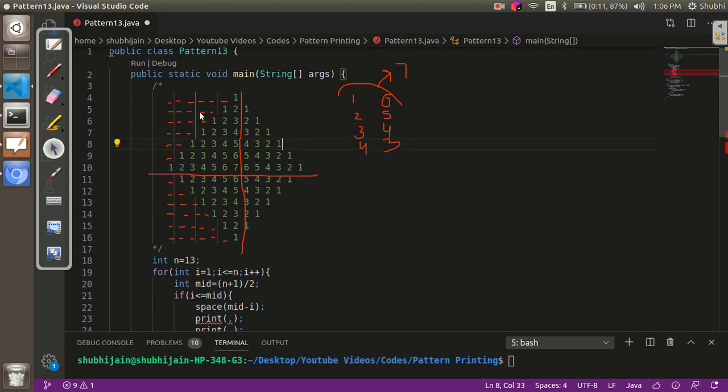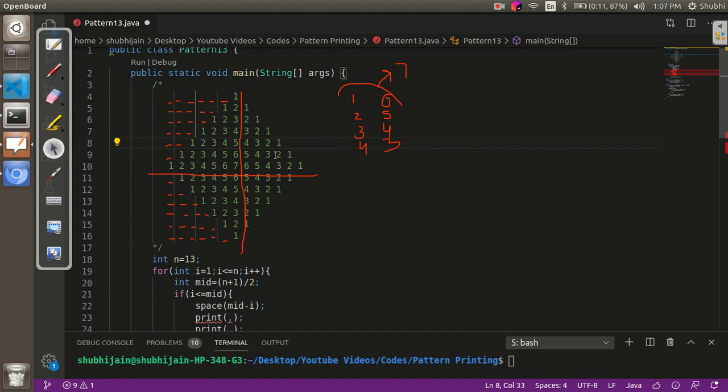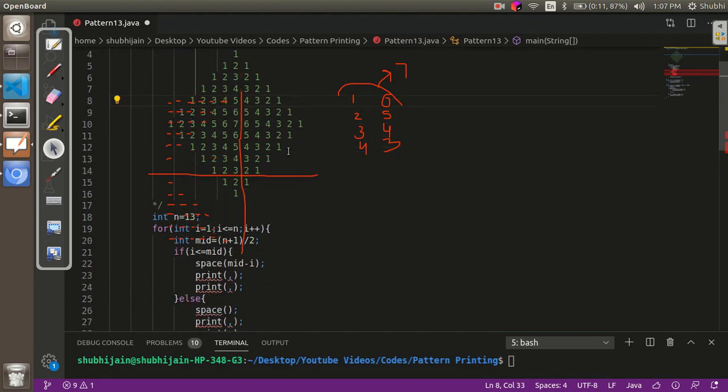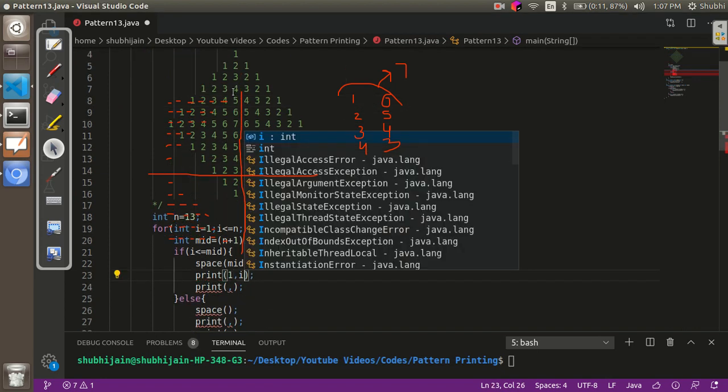Now let's analyze what is the range of numbers being printed in the increasing order for the top half. Over here we can see that this is our row number 1 and the end element is 1. For row number 2, the end element is 2. For row number 3, the end element is 3, and so on. So we can say that for the first part, that is the increasing number part, the numbers are being printed from 1 to my current row number, which is I over here.